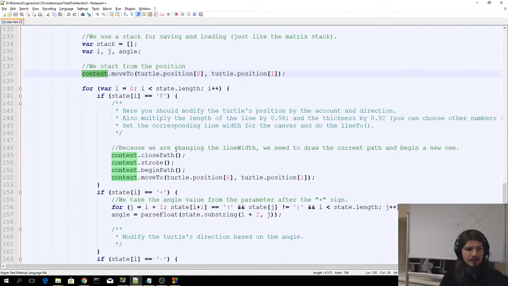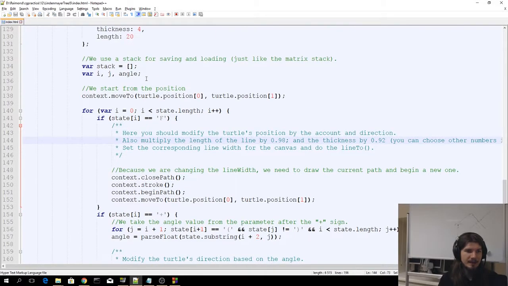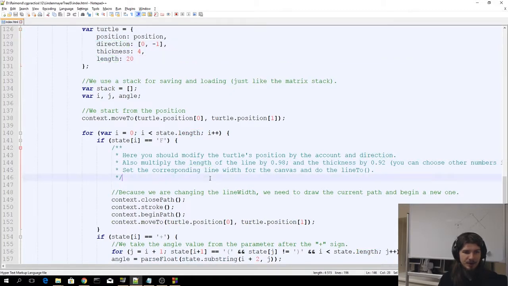Okay, and this is perhaps the first place where we should start. Here you should modify the turtle's position, I think there's some typo here, by accounting for the length and the direction. We can see that in the beginning the turtle moves to some position, but then we need to draw a line from that position to a new location. Set the corresponding line weight and do the lineTo.